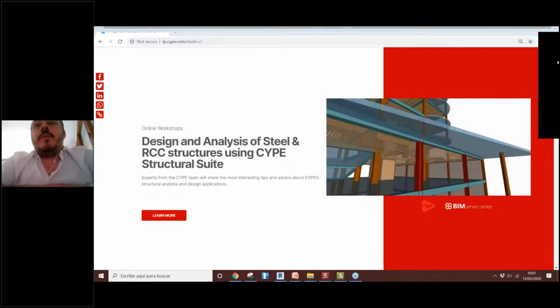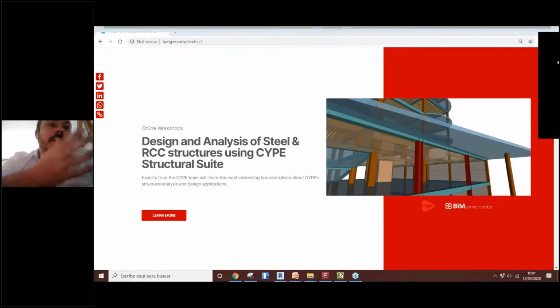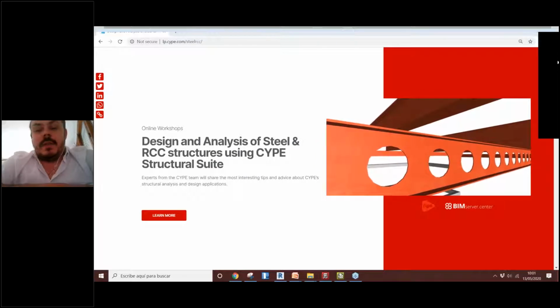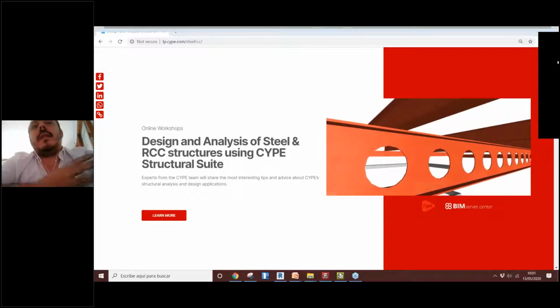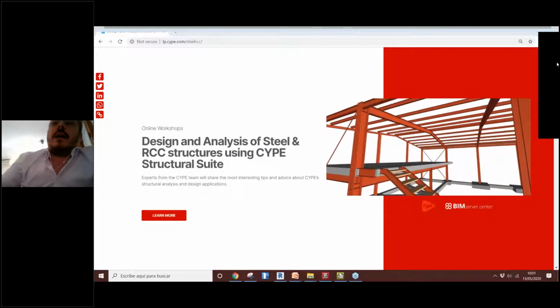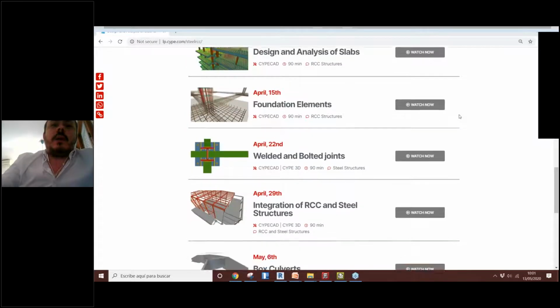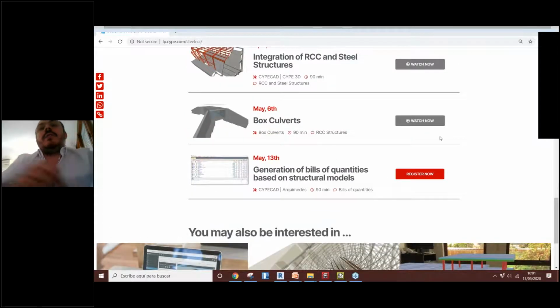During this journey, we'll be doing our last webinar inside of this series of workshops about design and analysis of steel and RCC structures using our tools. Actually, as you can see here in our calendar, we are talking about the generation of views of quantities and quantity takeoffs based on the previous structural models that we have been developing during the previous sessions.